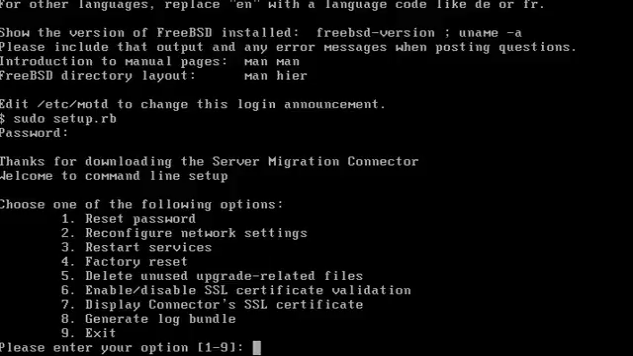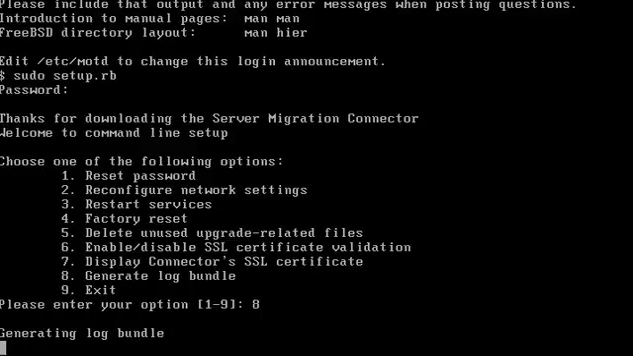The other option here is 8, generate a log bundle. If you are stuck in a condition whereby you can't complete the WebUI setup, you won't be able to continue. And if you need to raise a support case with AWS, you need to get this log bundle. The only way to do it is through this CLI.